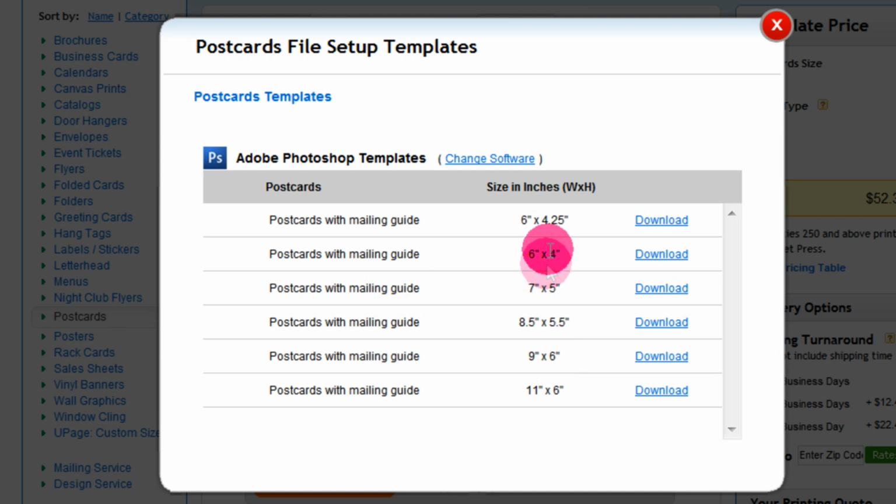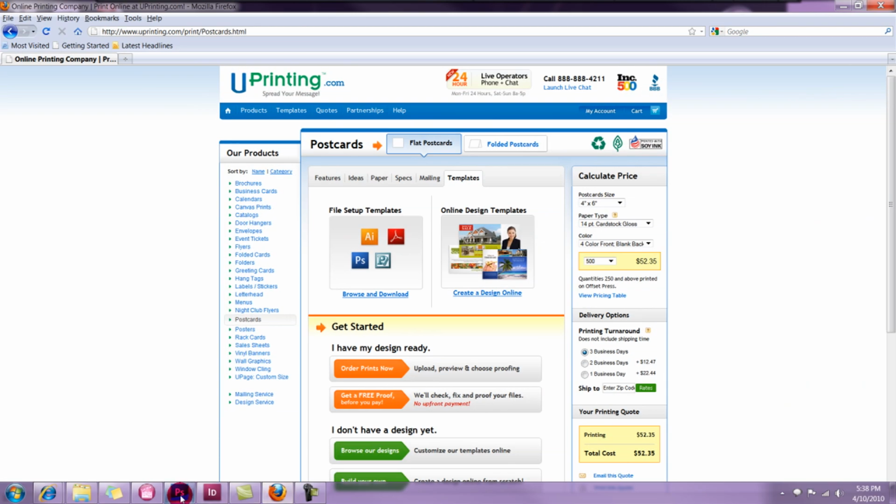And then you can see a lot of standard postcard sizes. I usually use 6x4, 7x5, or 9x6 size postcards the most. The other sizes I don't usually use too much. Occasionally I'll use 11x6 just to make a little bigger statement in the mail. But my standard sizes are those three. So if you want to use a 6x4, you would download this file. And I already have it ready to go in Photoshop. So let's see what that is.